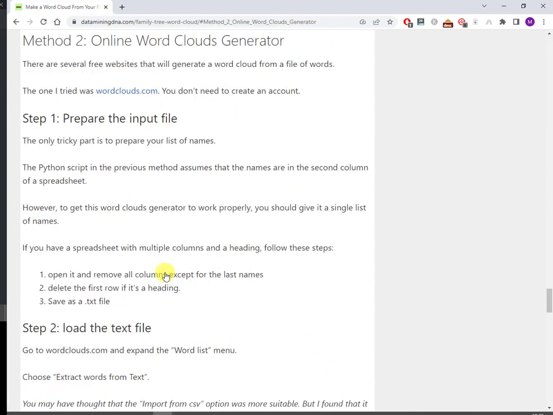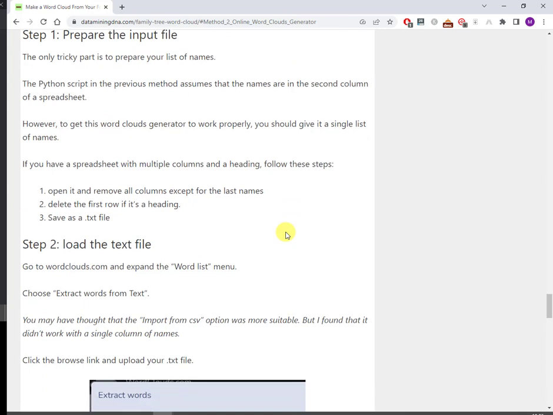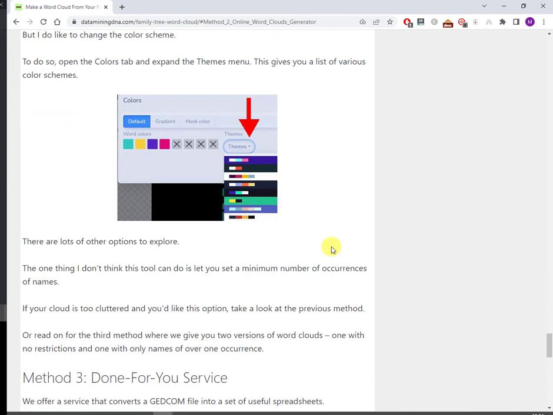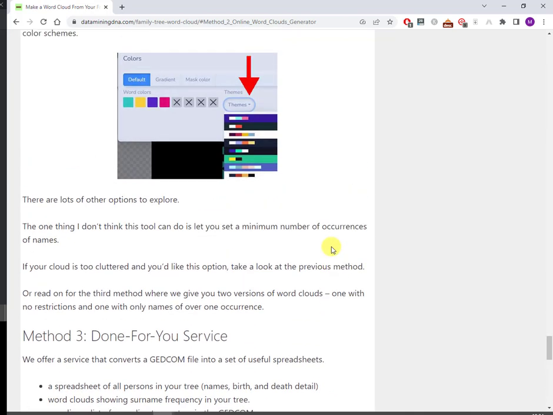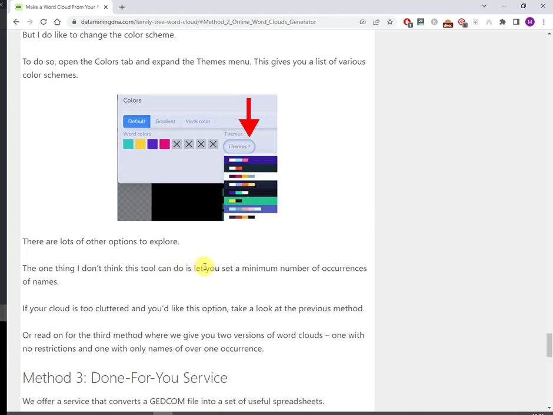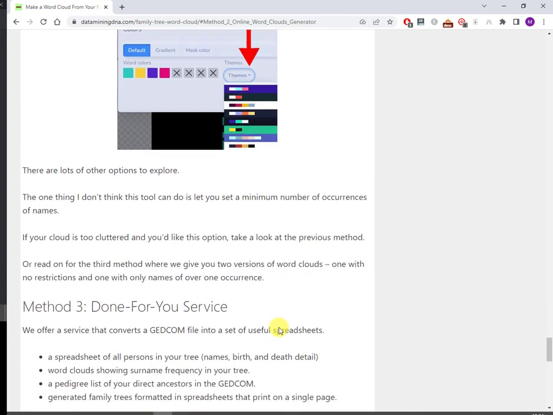There's a few out there. I like this one. You don't need to create an account. You just need an input file. I give some explanation as to how to prepare that input file. And then I just walk through what to click and what to set. And it will produce a decent word cloud. The one thing I couldn't find in this tool or some others is how to set the minimum number of occurrences of names. In that event, we do offer a method 3, which is a done-for-you service.